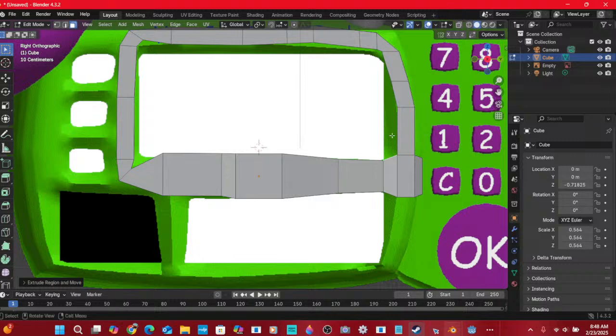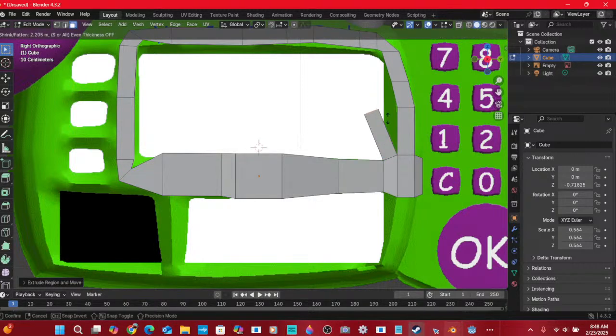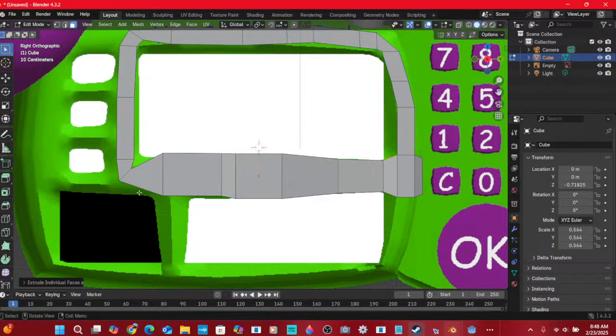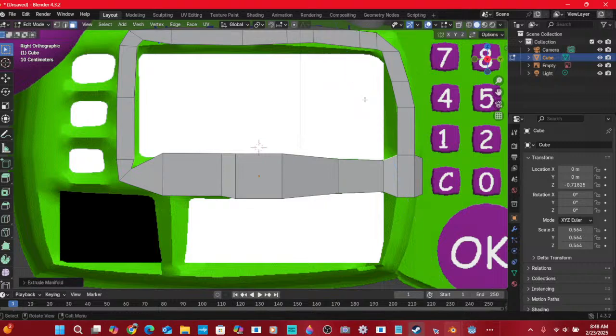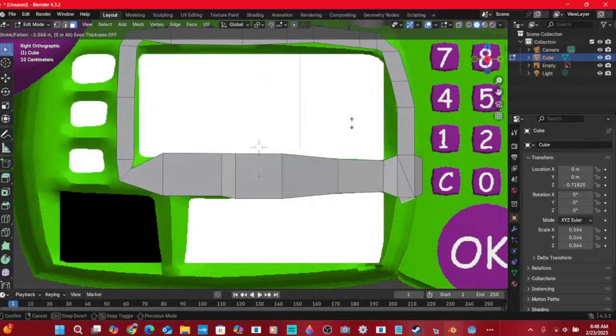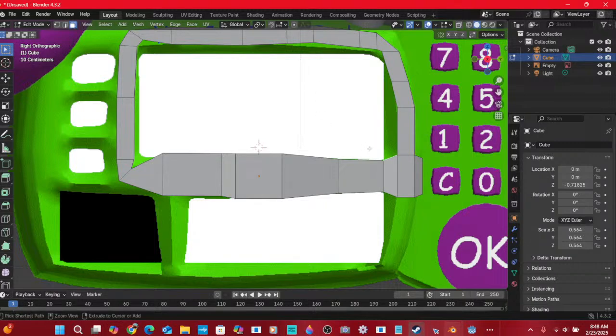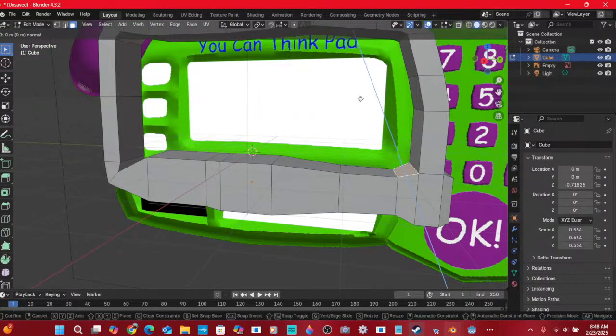Alt-E, extrude individual, no, Alt-E, what is extrude repeat? Alt-E, extrude manifold, no. Alt-E, extrude faces along normals, no. How do I extrude it upwards? E, Z, Z.